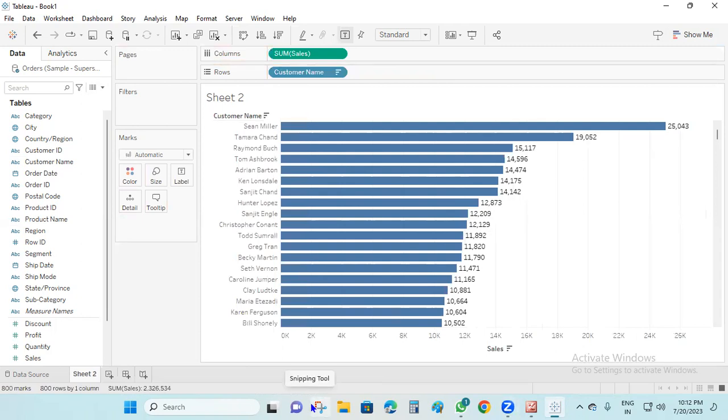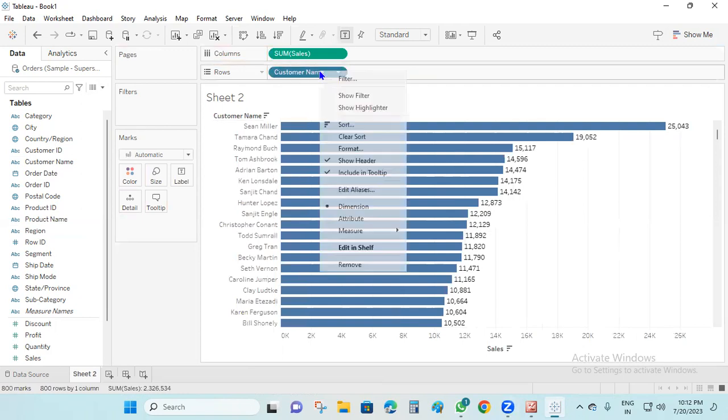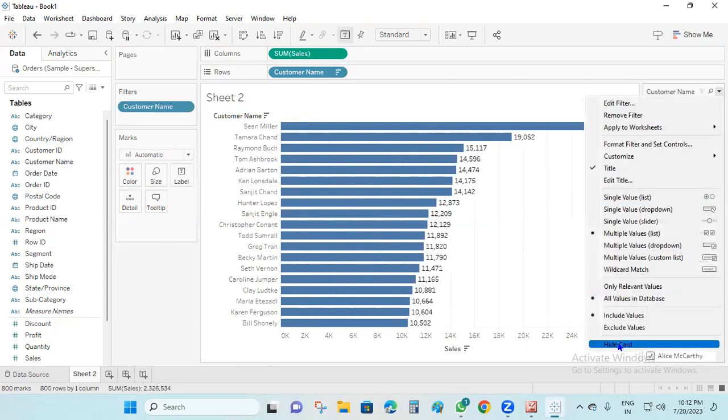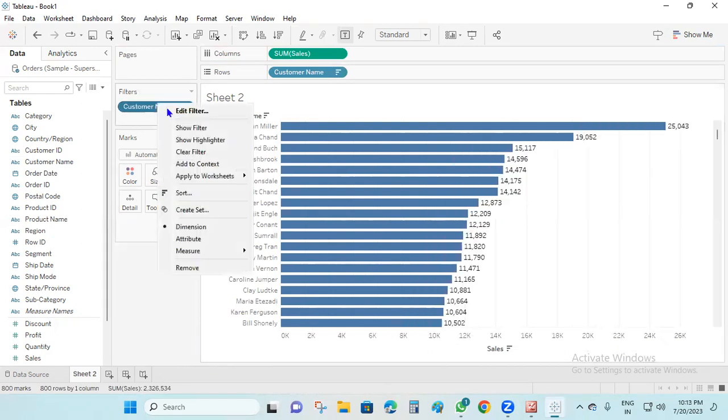There are multiple ways you can create it. I want to display a number of customers: top 15, top 100. How can you display the top 100? Suppose I take customer name and drag and drop it into the filter shelf. This is the filter shelf. So this is the filter. Now you can hide this, not required. And edit filter.